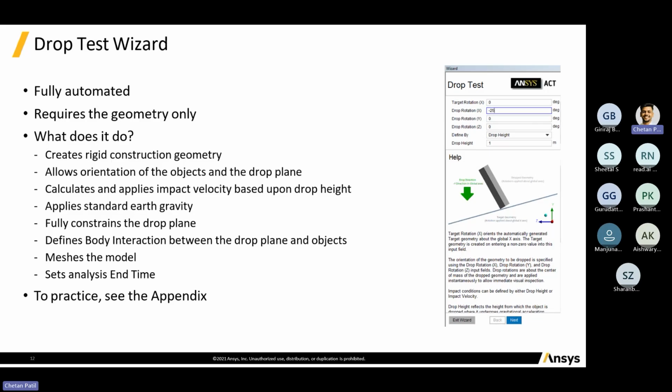This particular method requires only the geometry. Nothing else is required over here. What it does is it creates rigid construction geometry. That means it will create a ground layer for whatever geometry will be dropping, which will be your rigid construction geometry. Then it allows orientation of the object and the drop plane. Orientation in the sense that if it is dropping at a certain angle or a certain distance, those things can be applied over there. It calculates and applies impact velocity based on the drop height. Whatever drop height you mention, it will convert that drop height into an impact velocity, and that will be applied on your geometry.